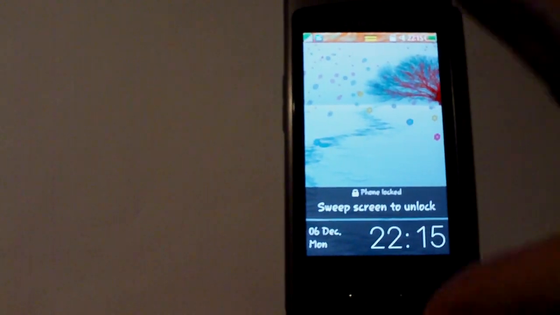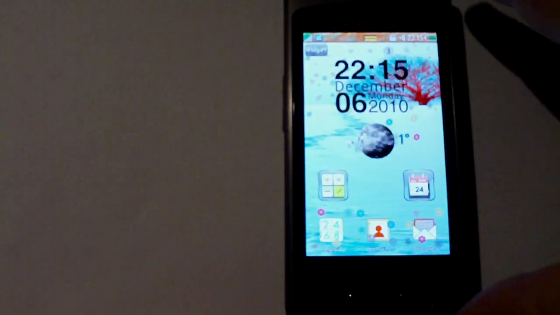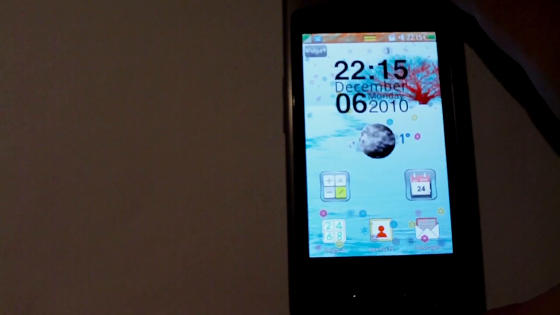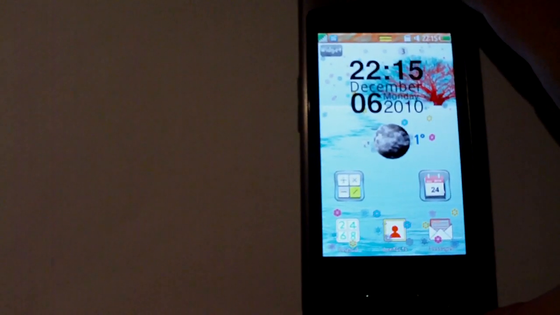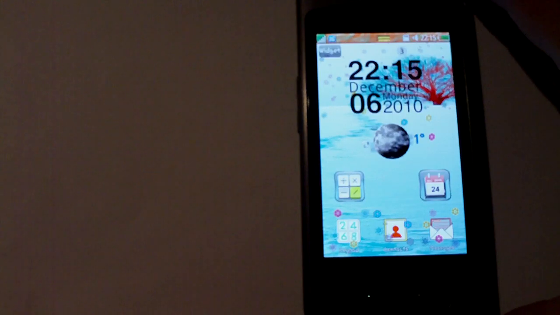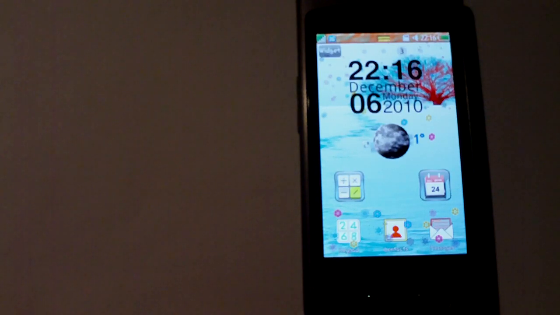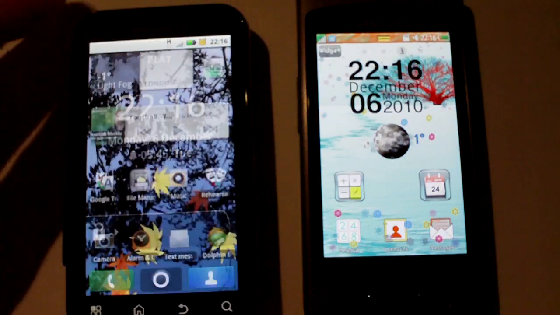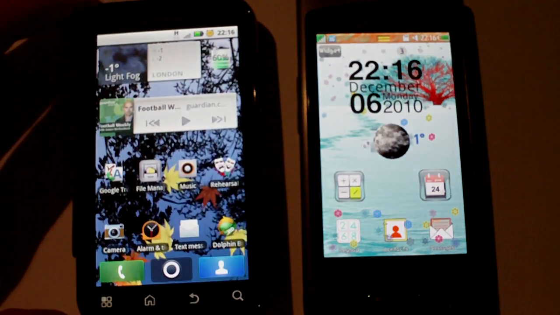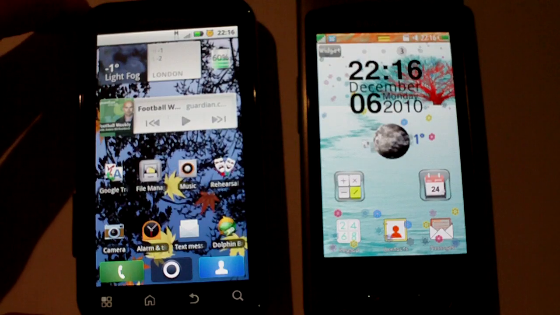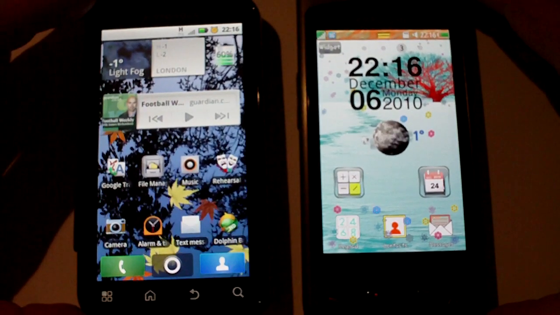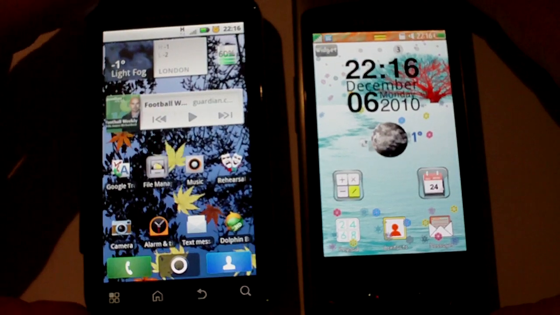In the blue corner, we have the Samsung S8500 Wave running Bada OS 1.2, which is still not officially released as yet. In the red corner, we have the Motorola Defy running Android 2.1 Eclair. Both of these phones are available at the moment for about the same cost in Europe.